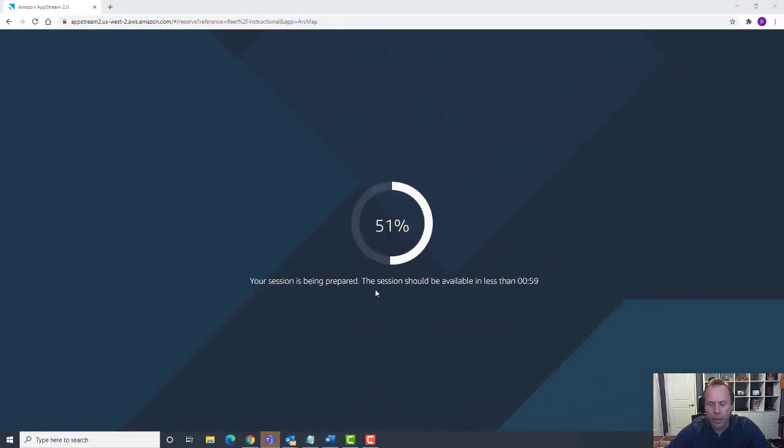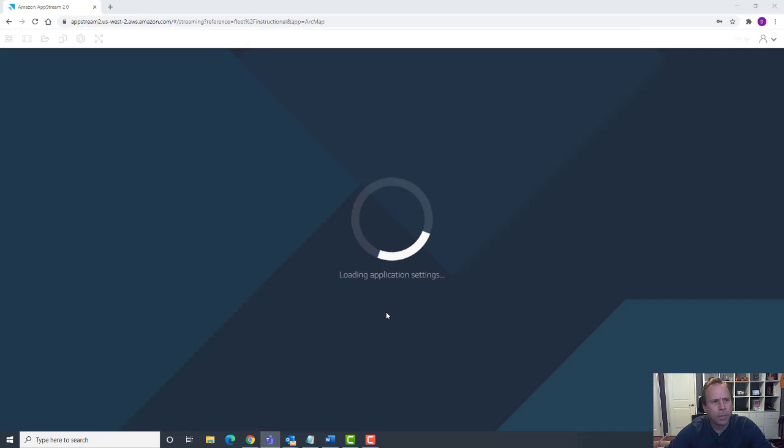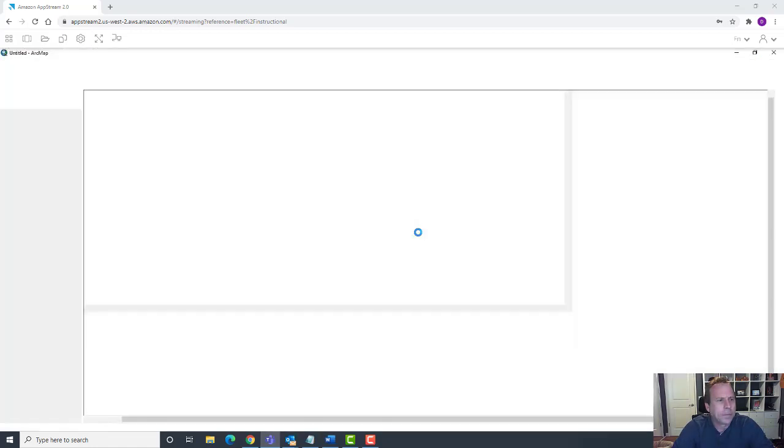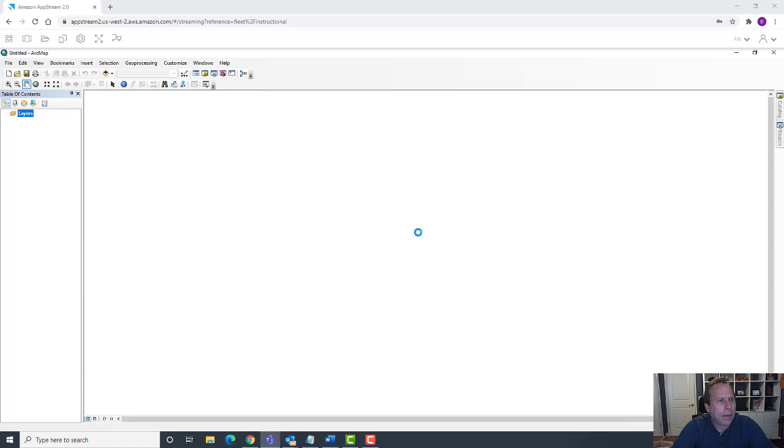All right, we're currently at 1 minute here of load time. It should be done any second now. There we go. So 1 minute and 10 seconds to load this particular instance today. Now once AppStream finishes loading, it will take me directly into the ArcGIS ArcMap program because that was what I selected at the front page there as I got into AppStream. And here we are at the ArcMap interface.